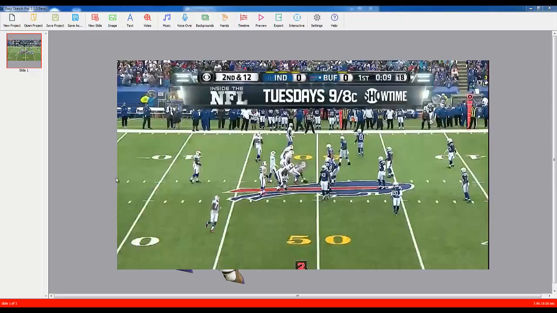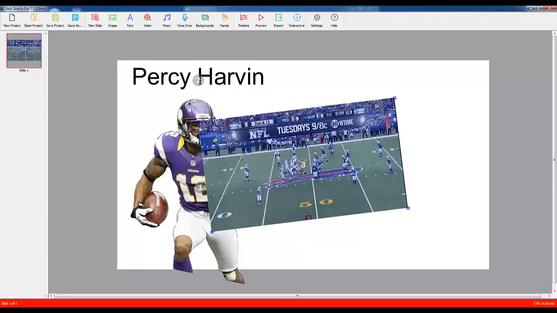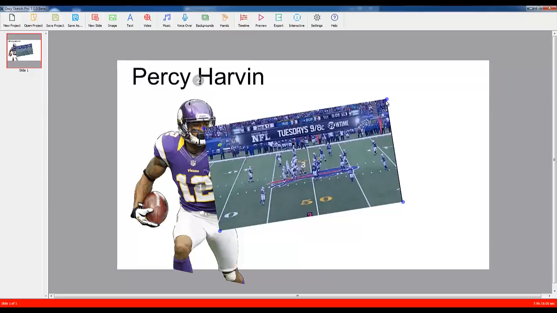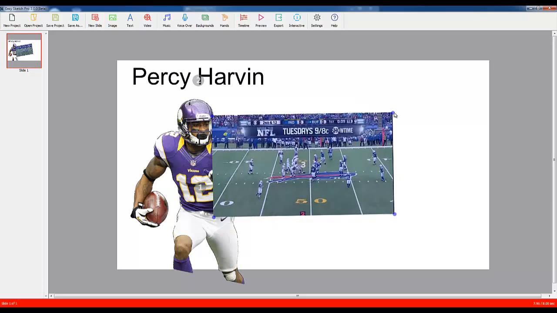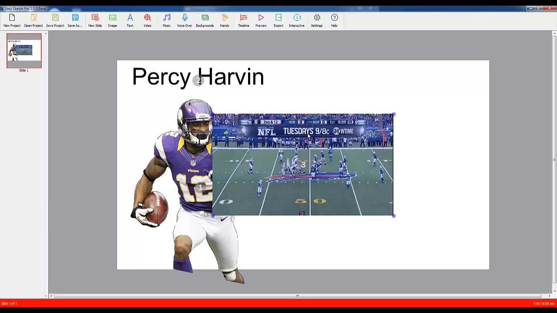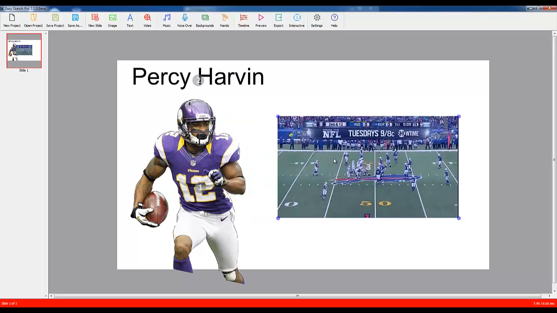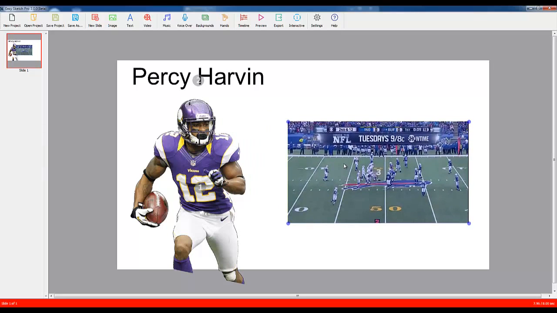Alright, so as you can see, we have the video. In this case, by default, it took up the entire canvas, so all I have to do is double click, as always, to resize my video, like so. Rotate it to make sure that it is aligned, and bring it over to the right.